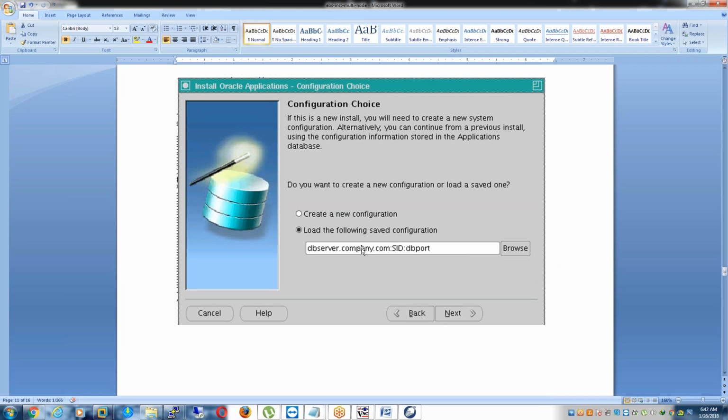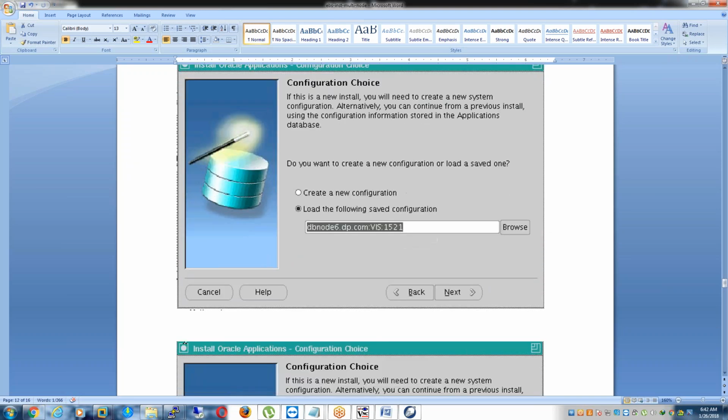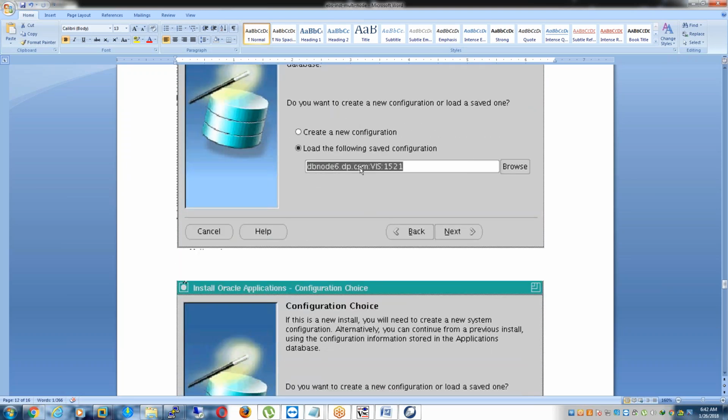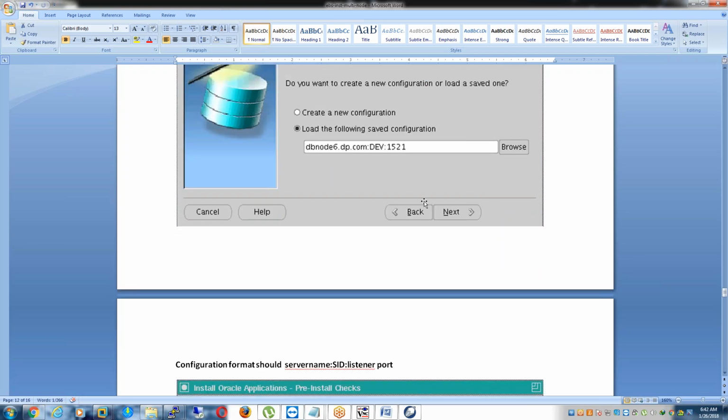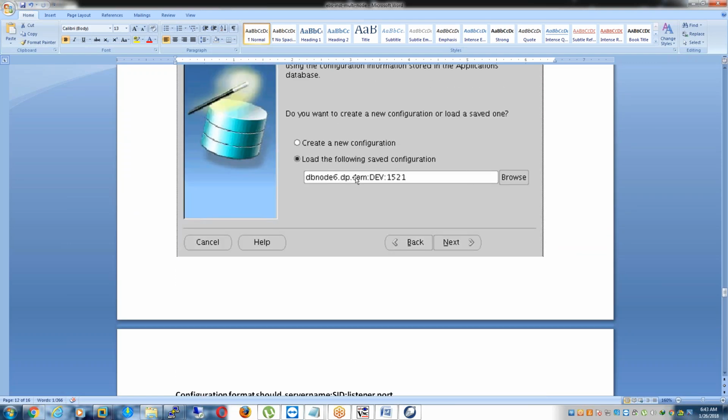Why? Because the configuration file knows in which location I have installed my DB, what my listener name is, what my port number is, what my SID is. Everything is stored in the configuration file. The syntax is: we have to mention the DB server, complete domain name, Oracle SID and listener port. DB port in the sense that we have to mention the listener port. Okay, so here DB node 6, dp.com, VIS and 1521. I'll get an error message. Why? Because I have given the wrong one. Oh, sorry, it's the right one. So DB node 6, dp.com, DEV is my SID and 1521.